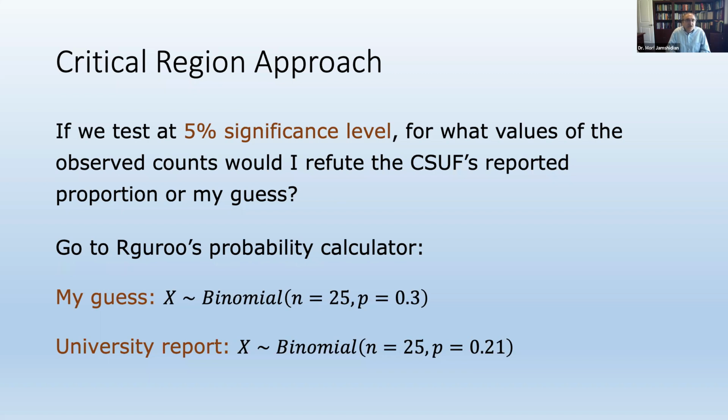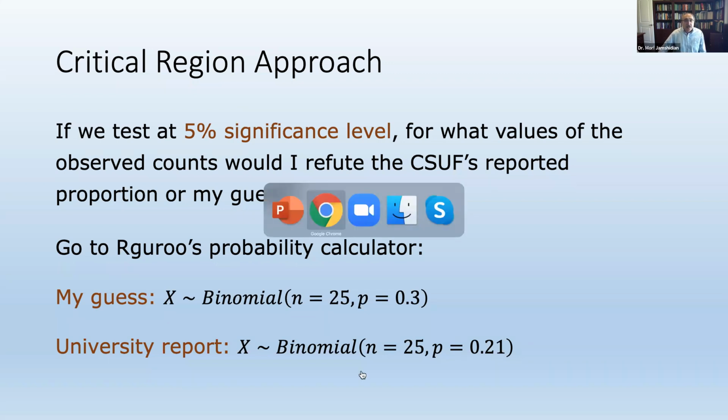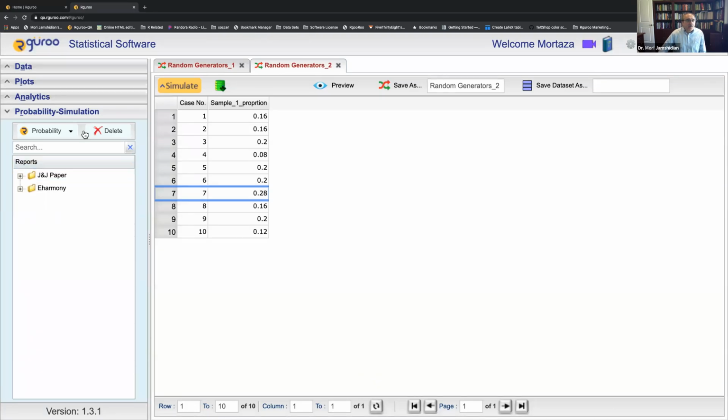So we're going to use the Rguroo's probability calculator. But remember, if I'm testing my guess, in the null p equals 0.3. But if I'm testing CSUF's report, then the null hypothesis to answer that question is p equal to 0.21. And in both cases, the sample size is 25. So let's just go and find out what the rejection region would be. So let's go to the probability calculator here.